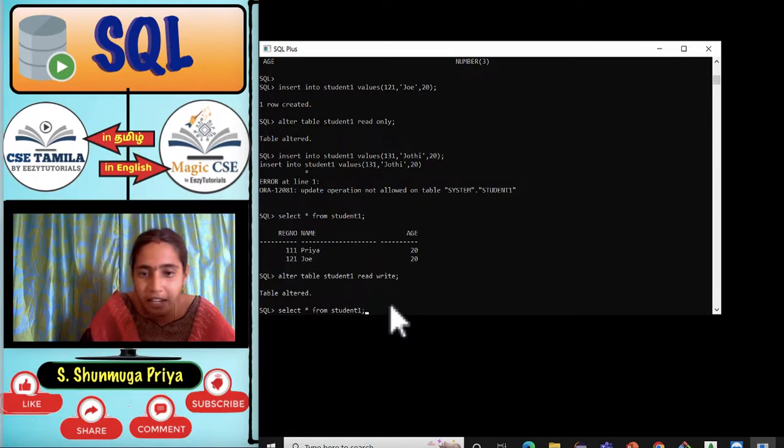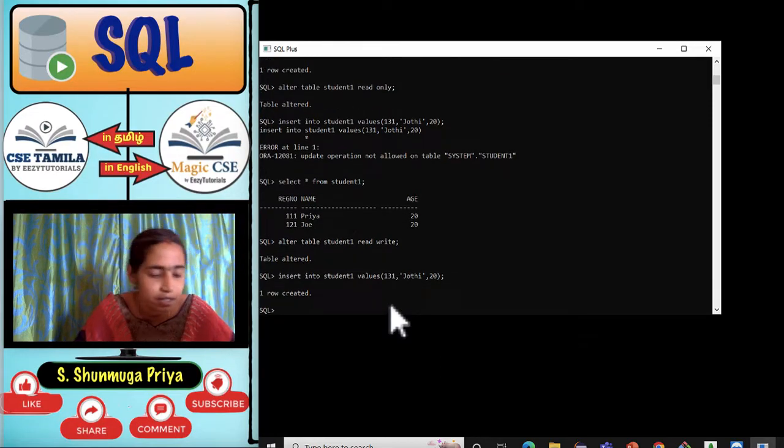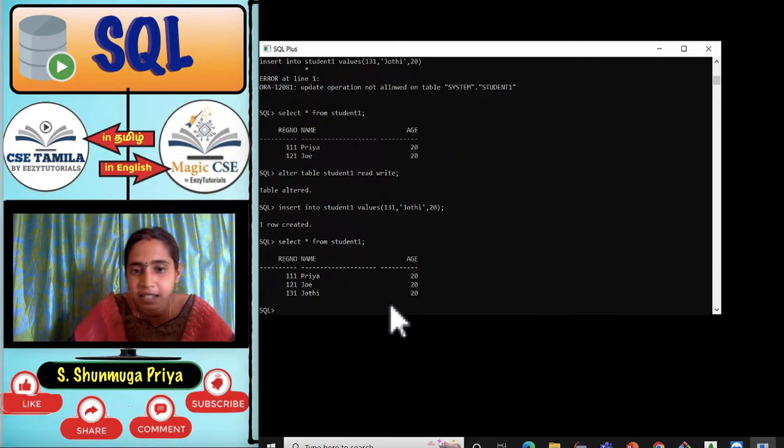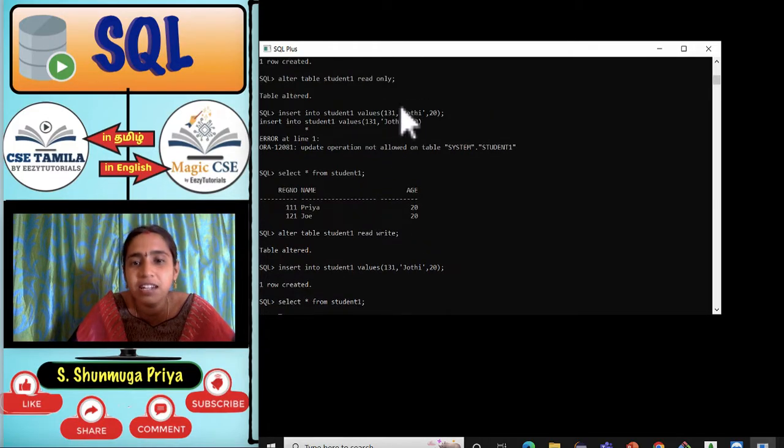So now I am trying to insert the value Jyoti. So it will be inserted. Now I am visually seeing what has happened. Yes, it is successfully inserted. So I am able to perform write operation as well as read operation. When I have given the alter table, table name, the option is read write, means both the things will be supported. If it is read only, means only reading will be supported and writing will be denied.